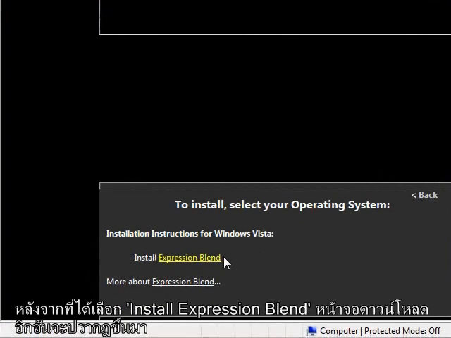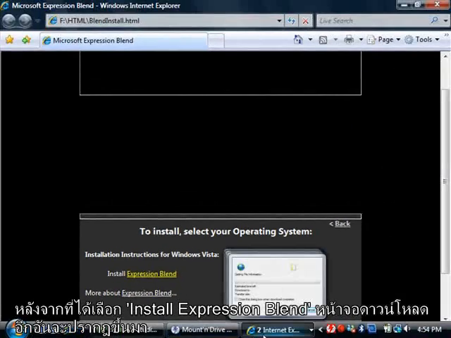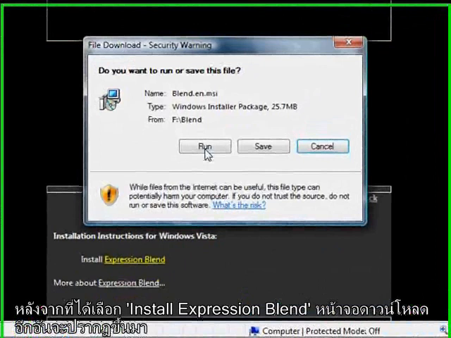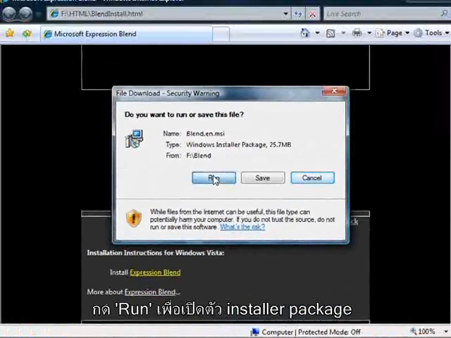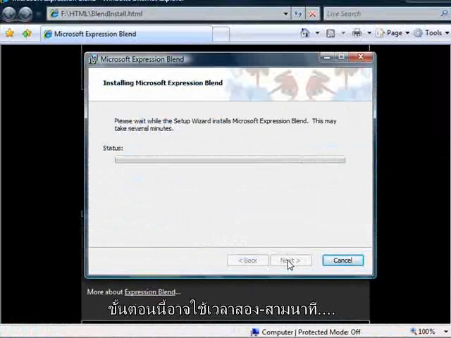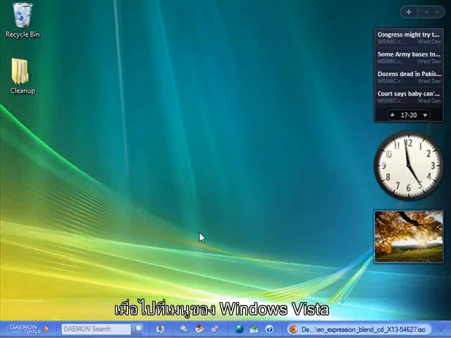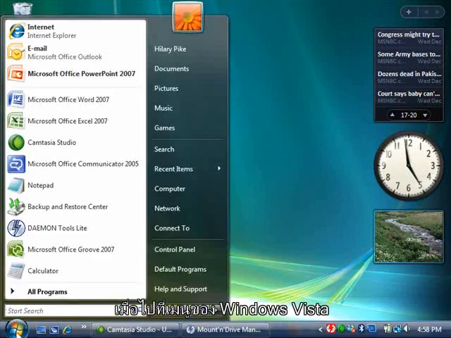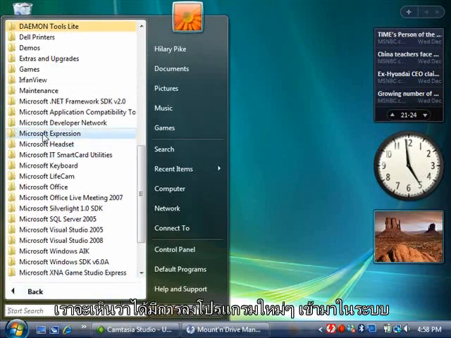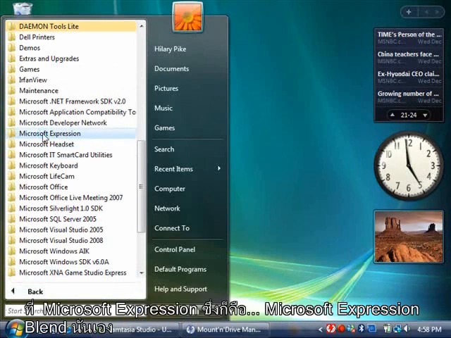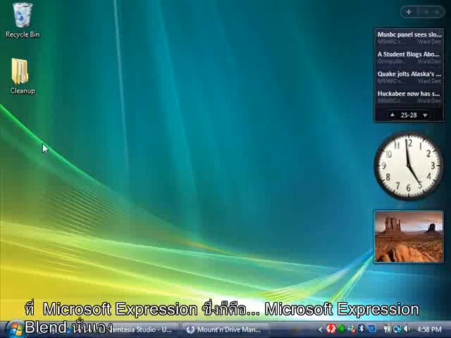After choosing Install Expression Blend, it should pull up a window with a file download. I'm actually going to go ahead and run this installer package. Installing may take a few minutes, so I will bring you back in once we've actually installed this application. When I've finished installing Expression Blend, this is the menu that I get, so I'll click Finish. Let's go ahead to the Windows Vista menu. And we'll navigate. You can see that I have installed something new under Microsoft Expression, and it's Microsoft Expression Blend.